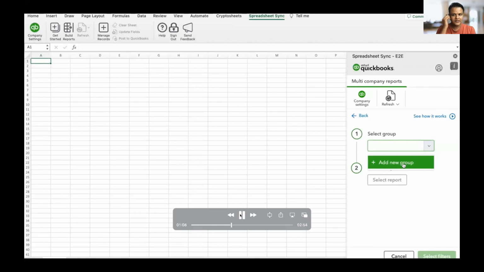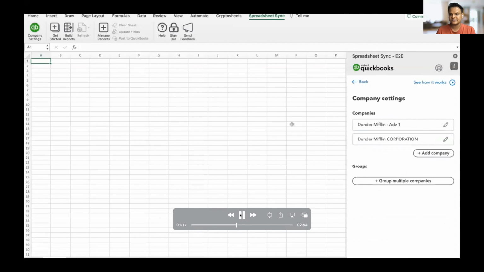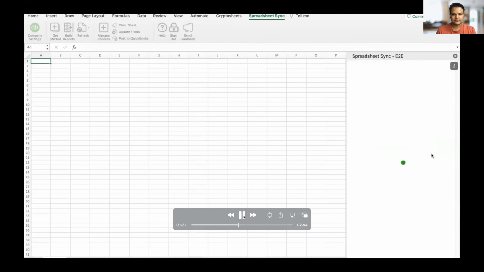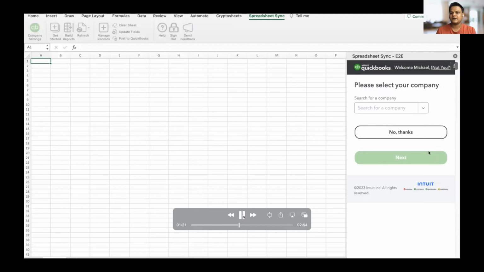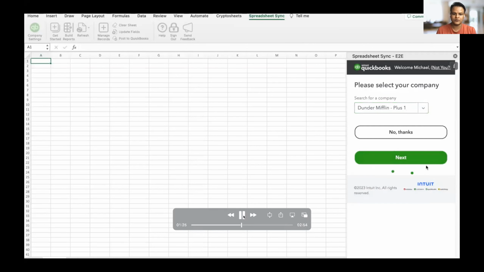Once you click here, you will get to a page where you can see all of the companies that you have already added to Spreadsheet Sync. Now, if you do not have a company that is present here, all you need to do is go to Company Settings, click on Add Company, and here all of the different companies that are associated with your account will be shown.